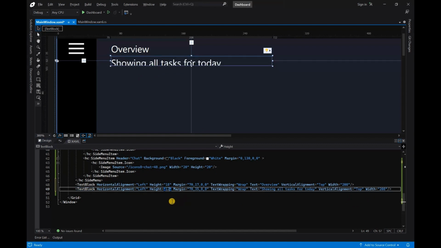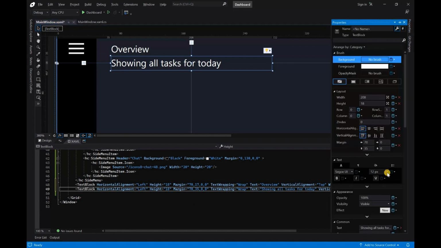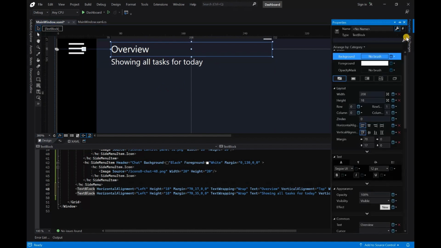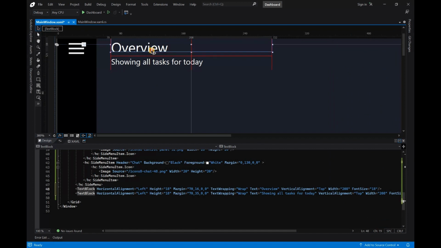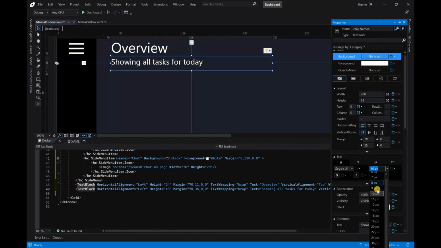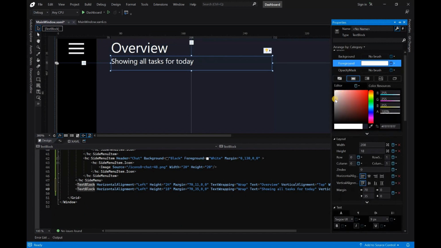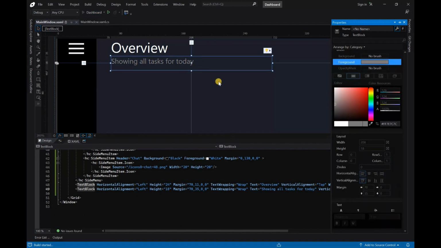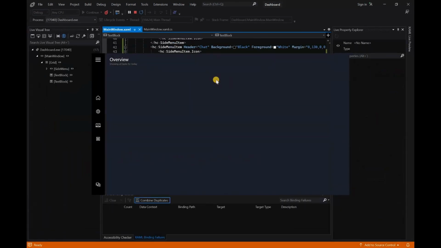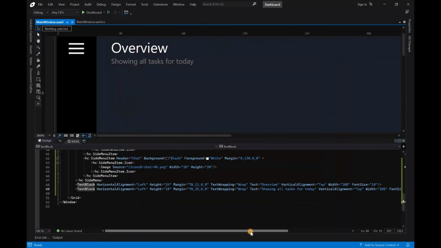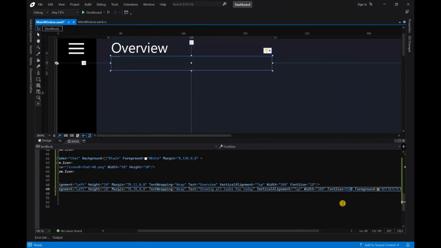Let's change the font size and foreground color. So let's run this and see it in action. Looks good. Let's stop the application.